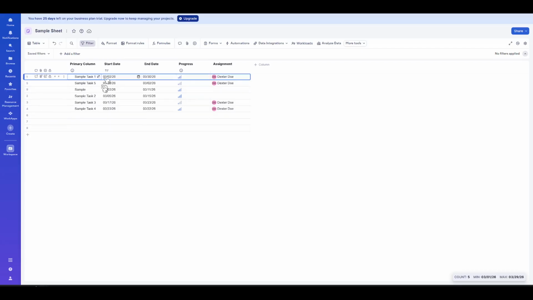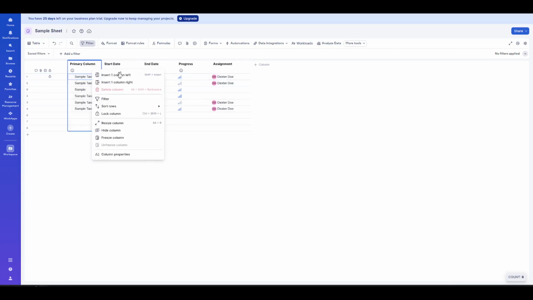Start by opening your sheet and moving to the very top of the column you want to filter. You're looking for the column header at the top of that column. Right-click on the header to open the context menu. From here, click Filter. This brings up the filter options for that specific column, and everything you see from this point will be tailored to the type of data in that column.